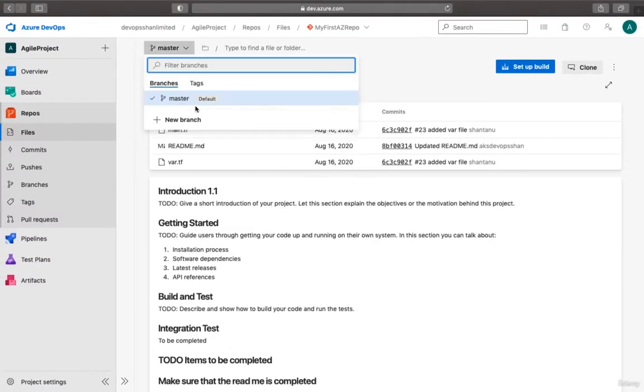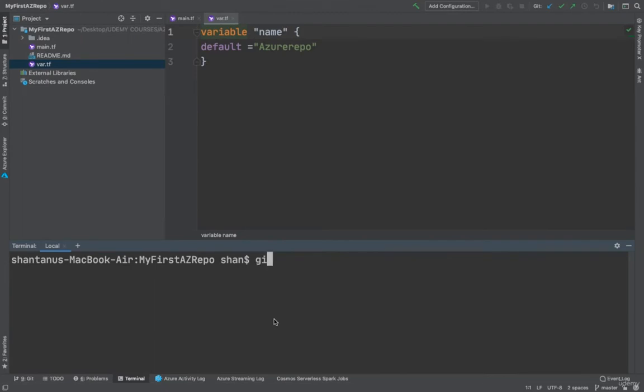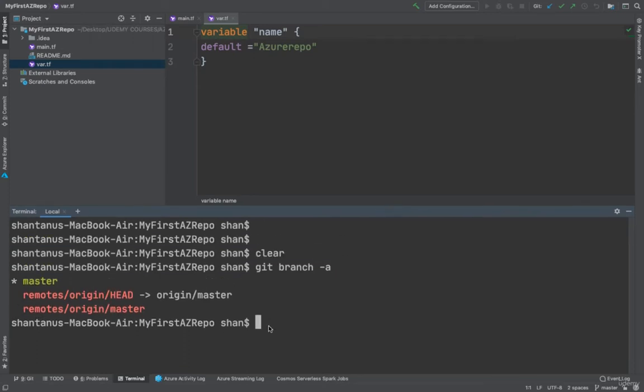So I've already got only one branch, which is master. If I would like to see the branches, we know the command git branch -a. We've got only master, which is where our head is. This is our remote branch.